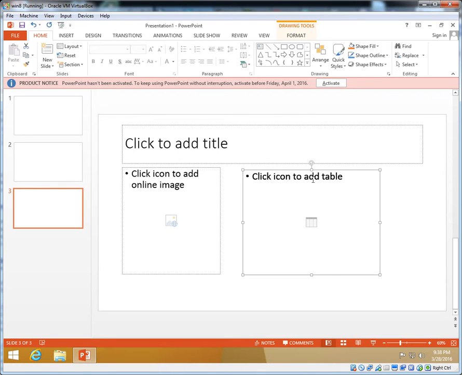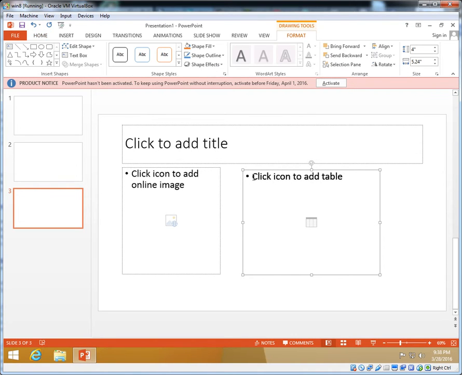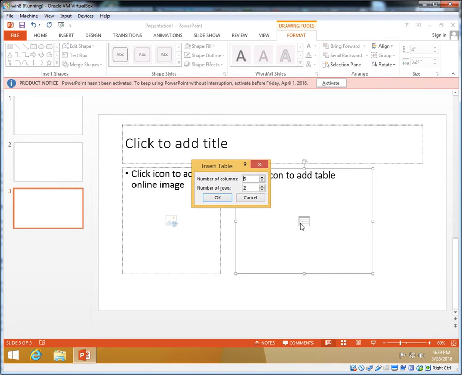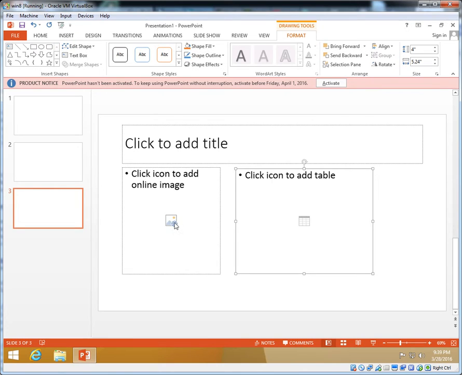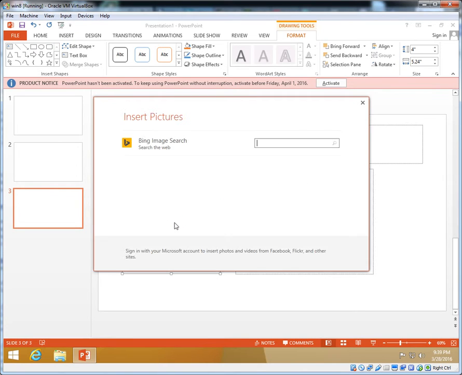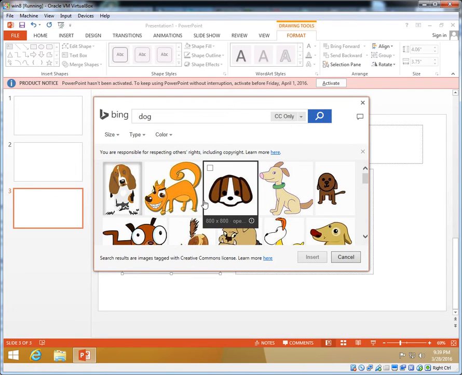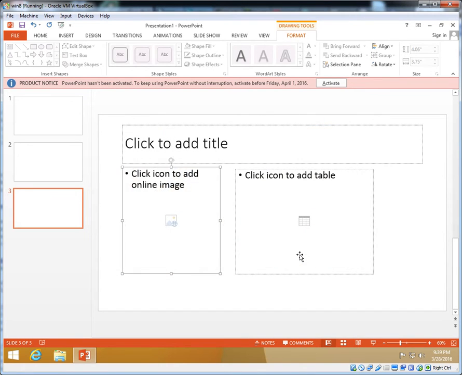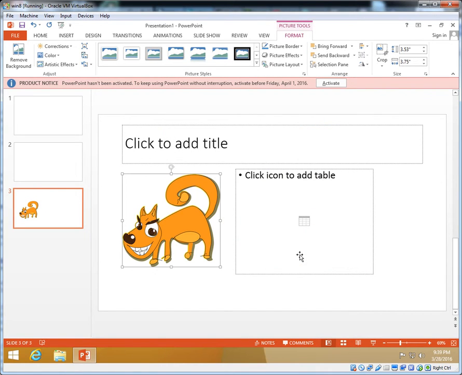Click to add a table. Yeah, maybe it's trying to catch up with me or something like that. Yeah, I gotta click that thing, don't I? Insert a table. There we go. Insert an online image. There we go. And you can search for pictures. Here we go. Dog or something like that. Okay. And yeah, I like that dog better. Here we go. And we're going to insert that. It has to download the image. Shouldn't take that long on modern computers.